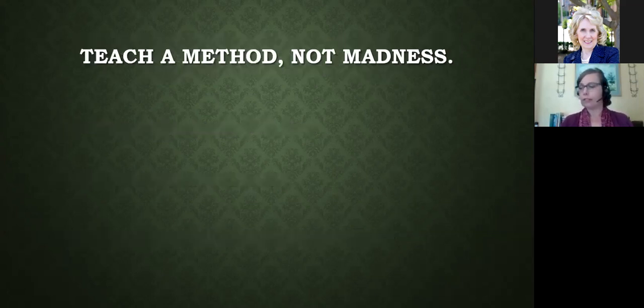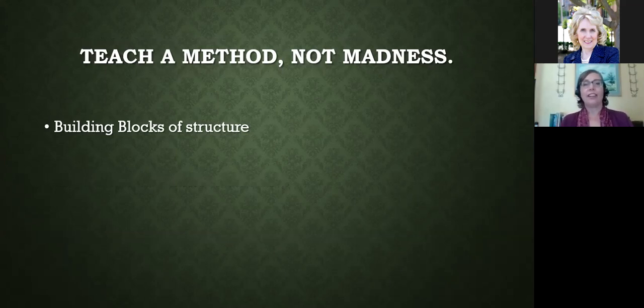So teach a method and not madness, excuse me. So I want you to think of Legos. When a child starts playing with Legos, it could be boys or girls. Typically, historically, it's been boys, but I have 3 girls and 1 boy. And most of my girls have loved Legos just as much as my son. When you start your child playing with Legos, and I'm not talking about Duplos, I'm talking about Legos, typically you get them an easy kit to put together with instructions.